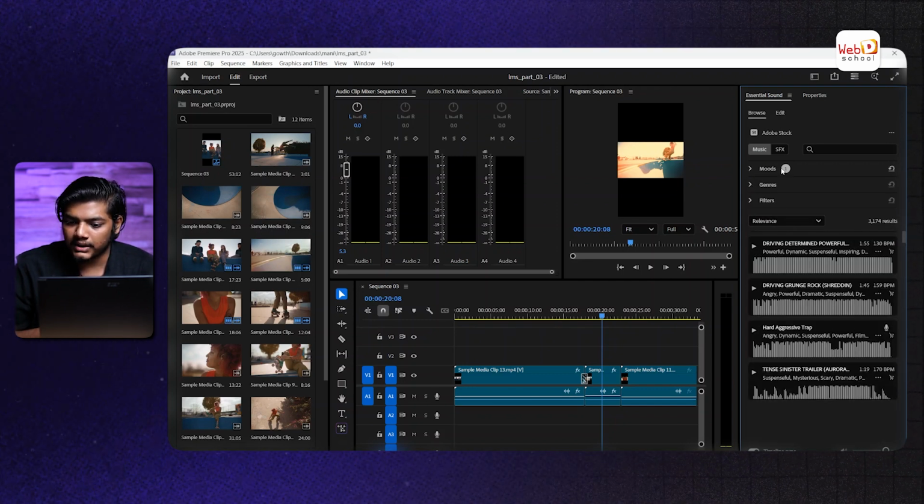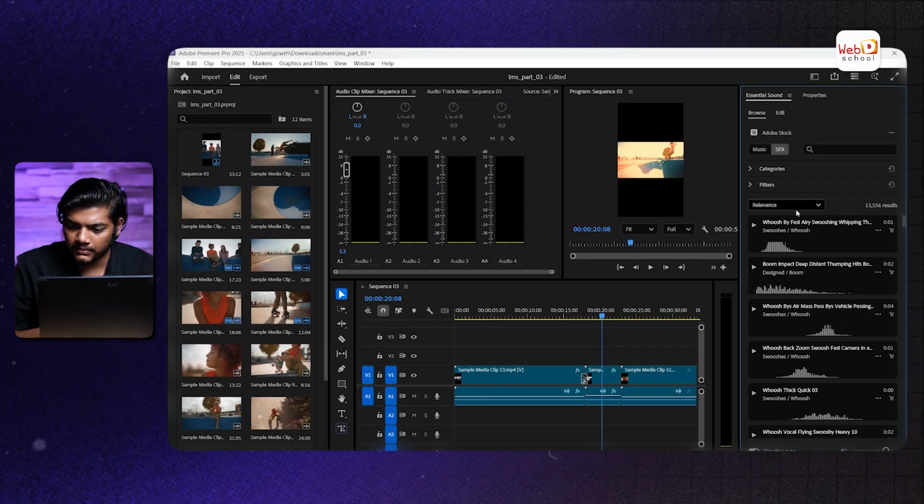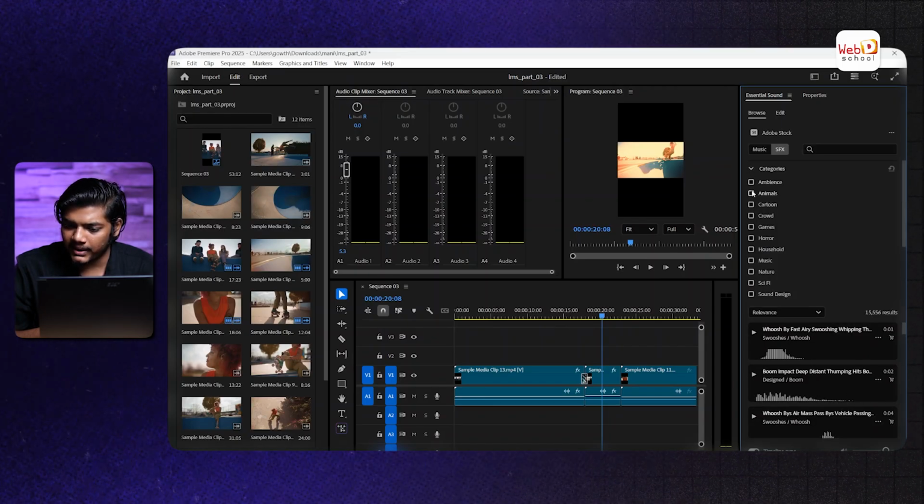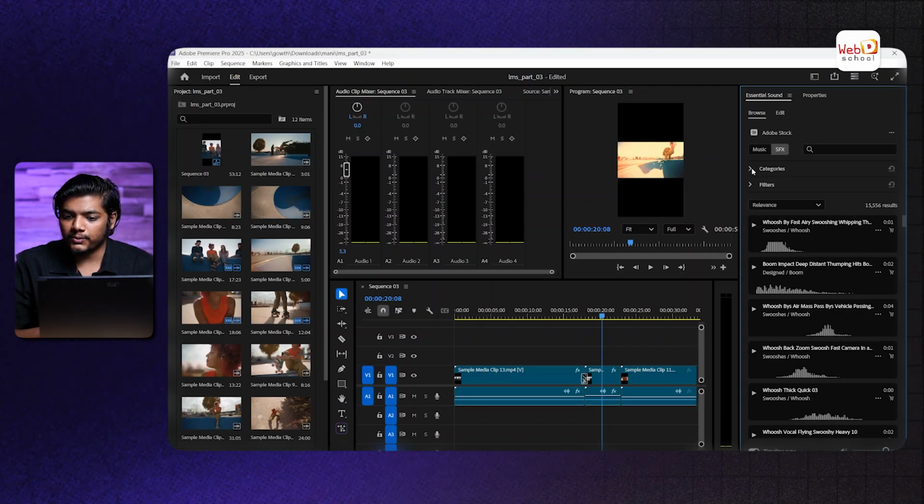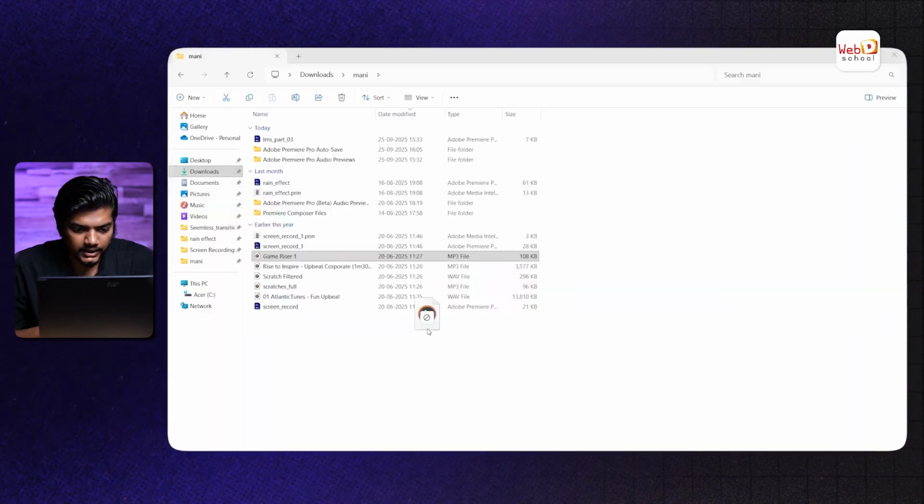Next, genre and filter and SFX also. See, category. Here ambience, animal, cartoon, crowd, lots of categories in this browse option. Then we can also edit, import the sound.